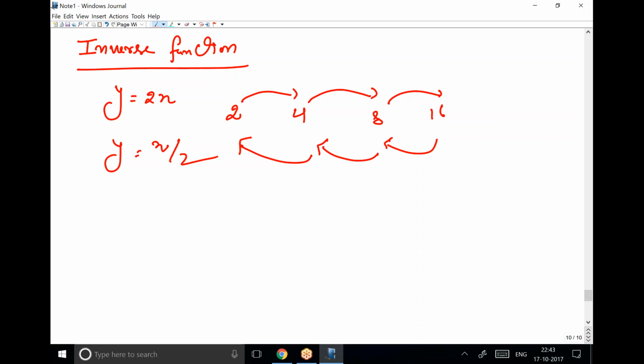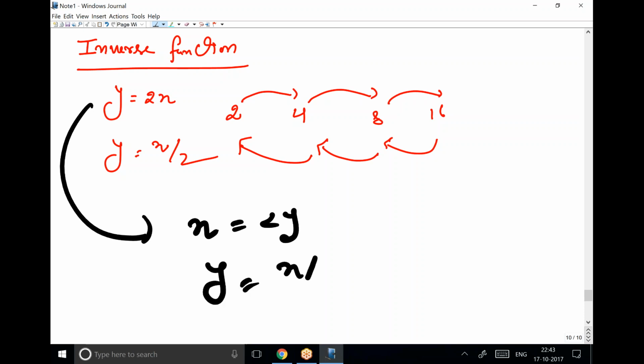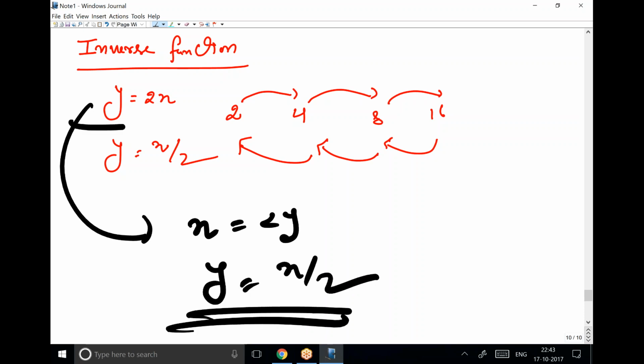And how will you do it? When you are looking for the inverse function, in the place of x you can put y, and in the place of y you can put x. So here x comes out to be 2y, so y comes out to be x by 2. That's the inverse function of this. So we will solve a few questions based upon this.